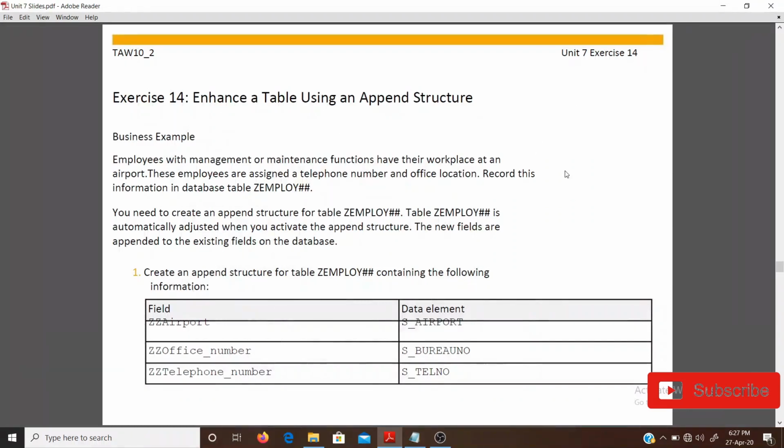So this was all about lesson number 2 of unit number 7. Unit number 7 has been completed here.